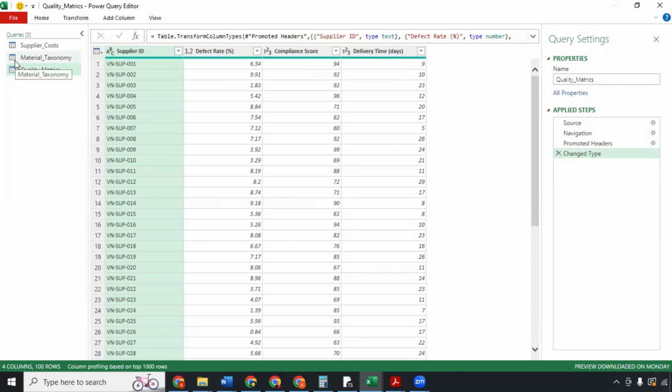So we have one file left, which will be the supplier location. It's a JSON file.